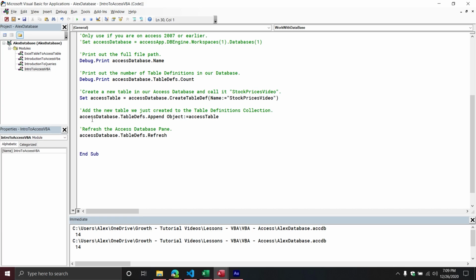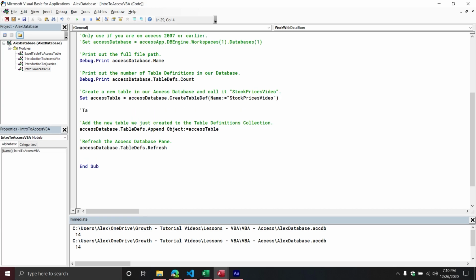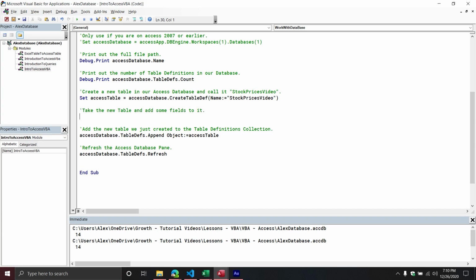So you can't have an empty table. What do I mean by that? Well, you can have an empty table, but you can't have a table where you haven't defined any fields. What do I mean by fields? I mean columns, basically. The problem is you can't append a table to the table definitions collection if you haven't defined any fields in that table. So what I'm going to do is right after this line, I'm going to take the new table and add some fields to it. Fields are like the columns.